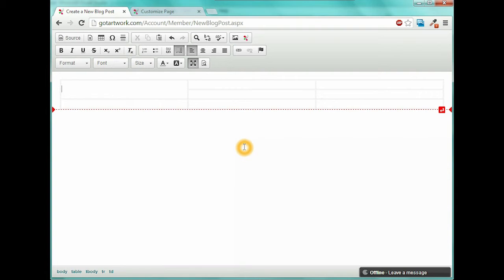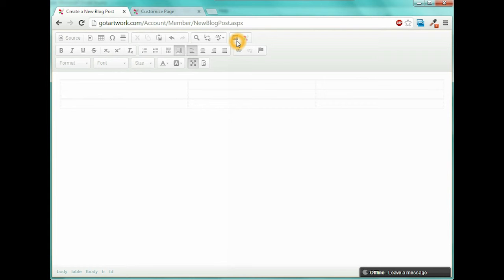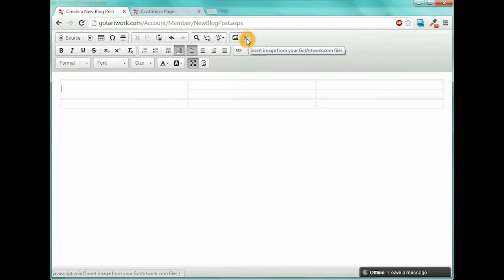Now let's insert an image. Notice that we have two options: Insert from Got Artwork account and Regular Insert. If you know the web address of the image you want to insert, then you can click on the icon, paste the image URL, and insert. Using the Got Artwork Insert option, you can insert from your artwork files, or you can upload non-artwork images, also called user files.